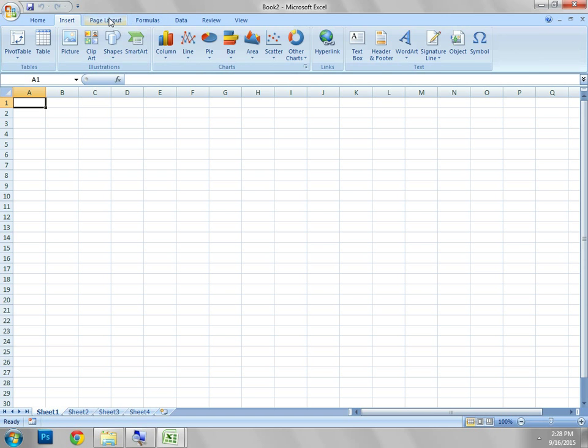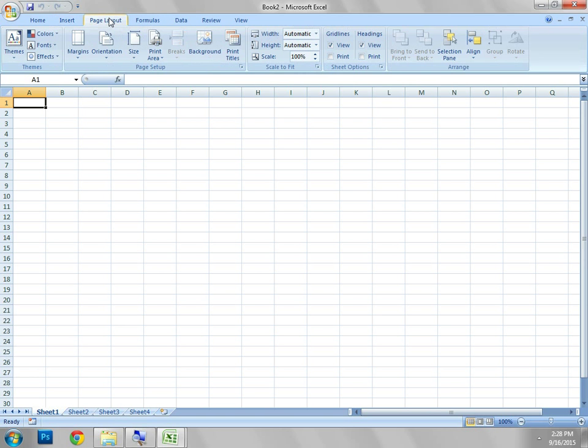We also have here the Page Layout ribbon tab. Similar to Word 2007, this will allow the users to view the document both on screen and when it is already printed out on paper. So here we have the themes group, the page setup group, the scale to fit group, the sheet options group, and the arrange group.